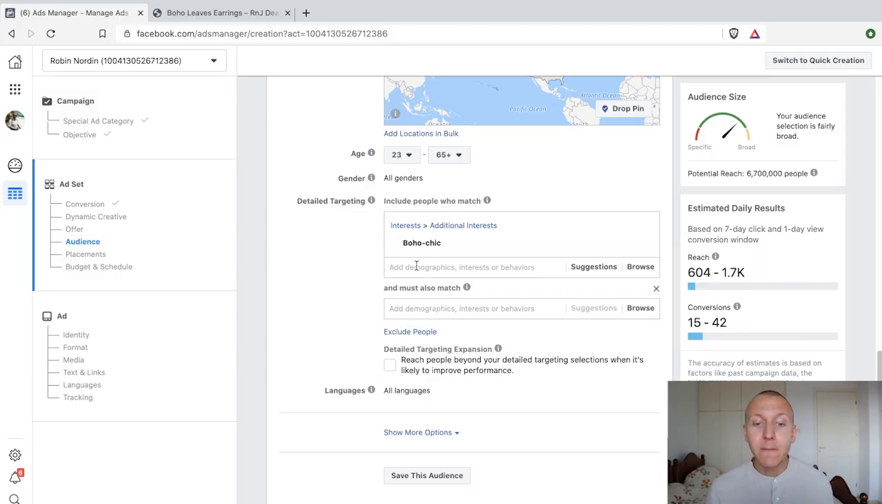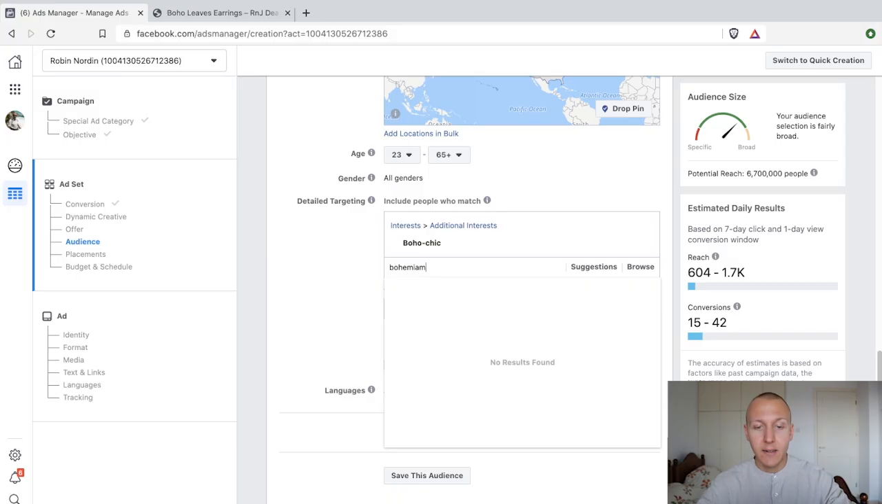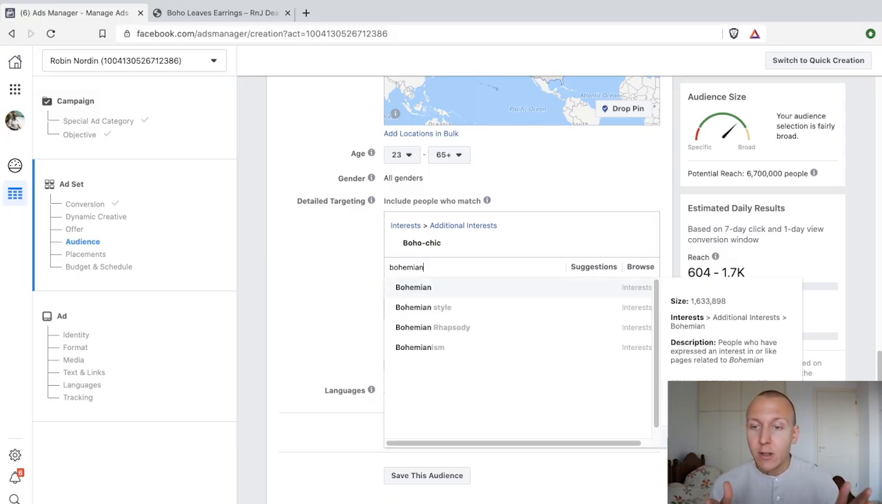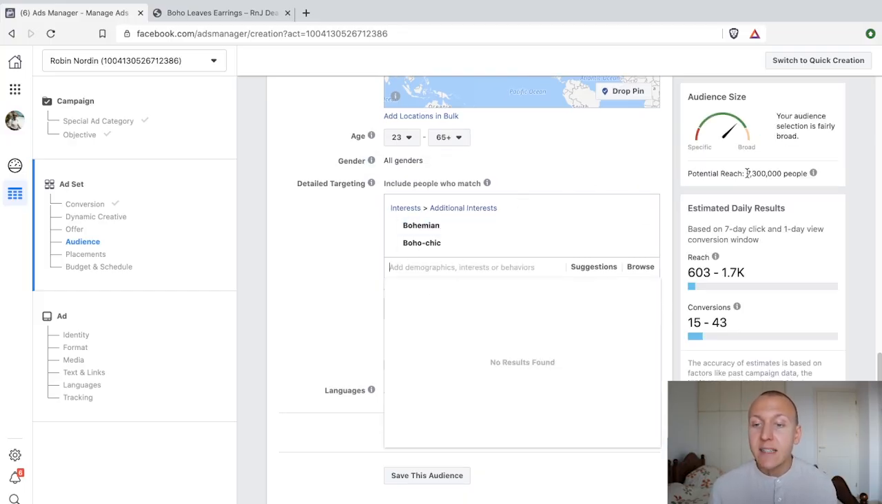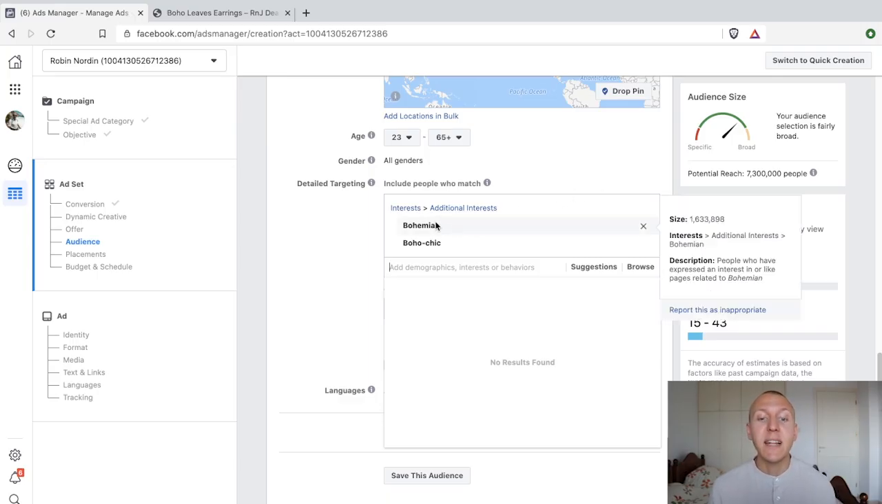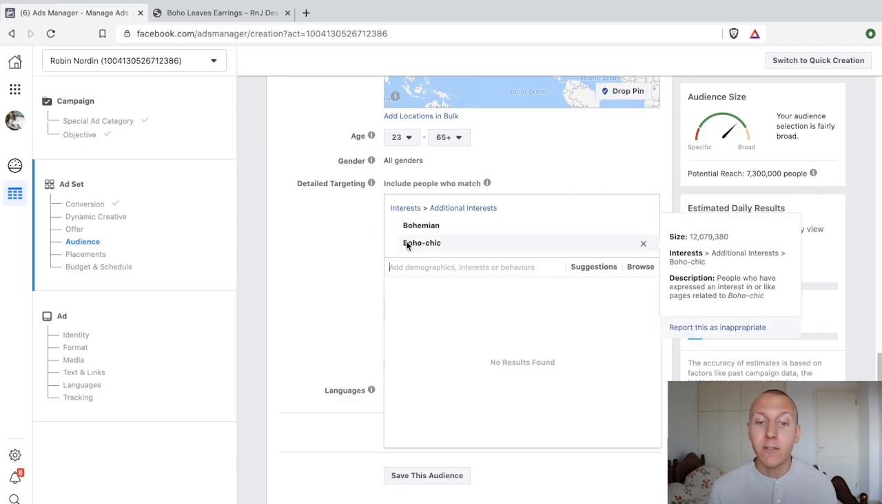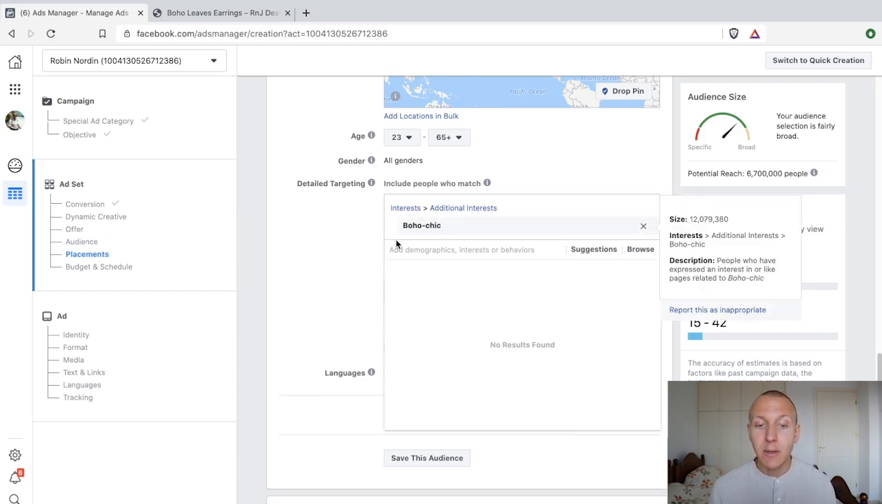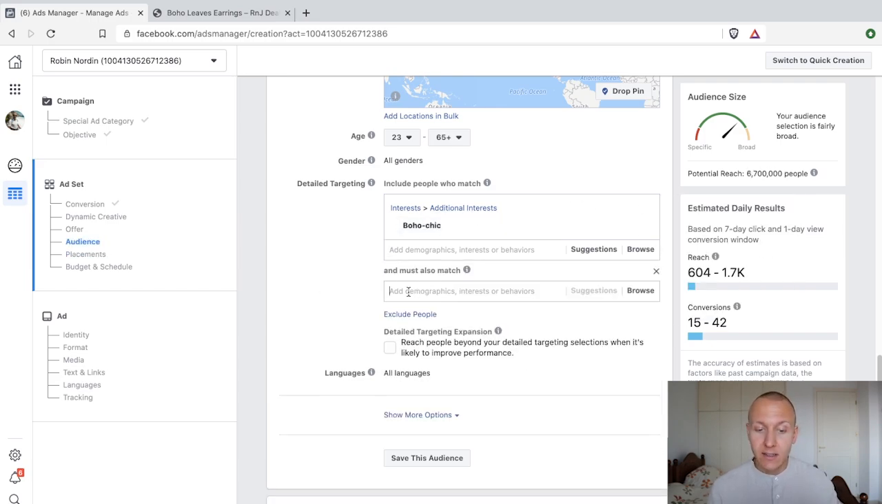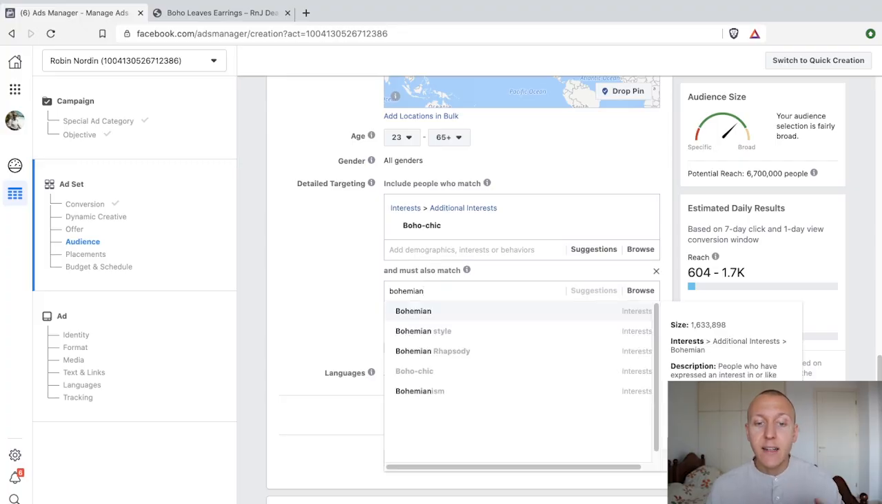So for example, if I were to add something in here, let's say that I wrote bohemian in here. Now, notice that I have 6.7 million people that I'm targeting right now. If I write in bohemian in here, I'm going to be targeting 7.3 million people. So that's actually more, because now we only need to hit one of these to be counted as a targeted audience.